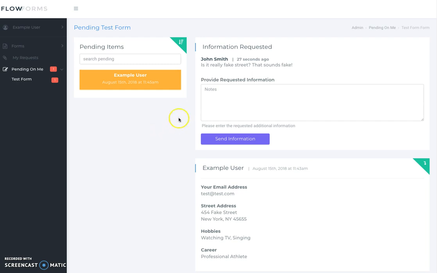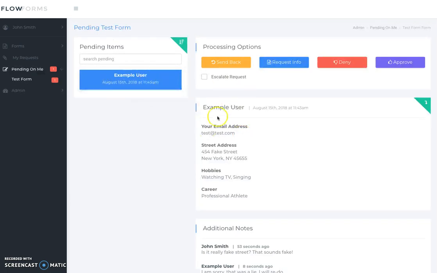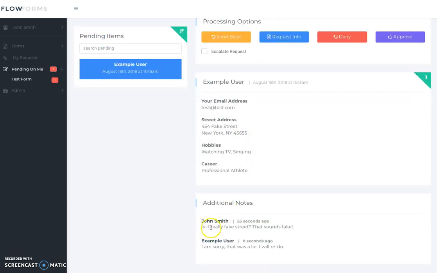So we have, this is us, and it's pending because it says there's information requested. John, our supervisor, says, is it really Fake Street? That sounds fake. And we'll say, I'm sorry, that was a lie. I will redo. And so we hit send. This is going to send an email to John, our supervisor, with the information we just gave to them. So you'll see when we log in and we go to the example user that there are additional notes now. The supervisor asked if it was really fake. The user said, yes, sorry, we'll redo it.